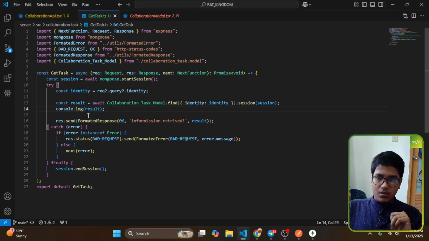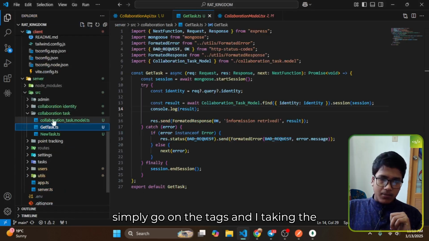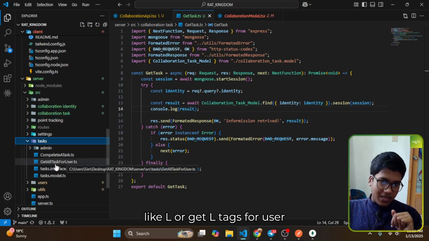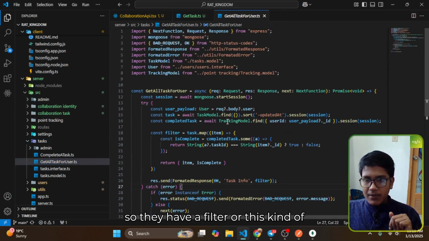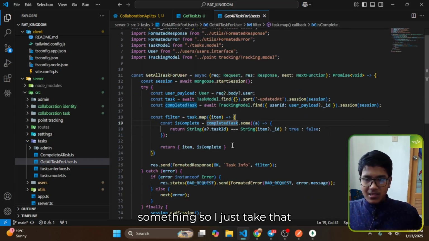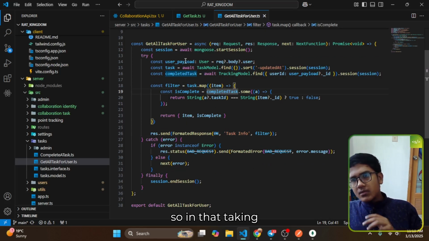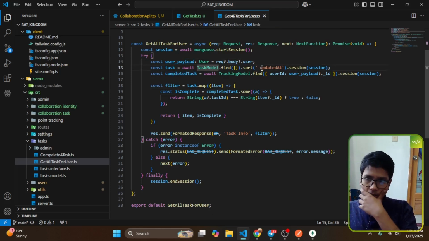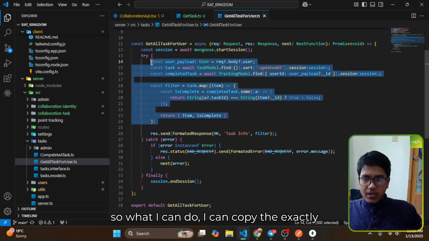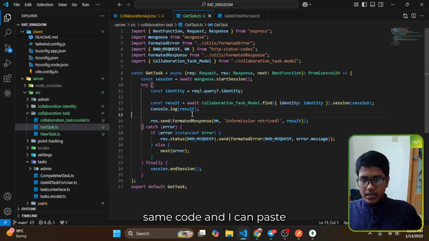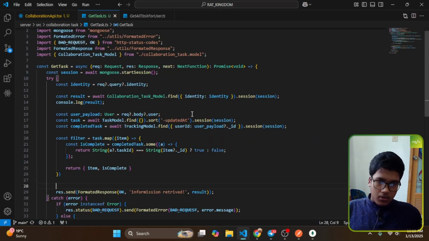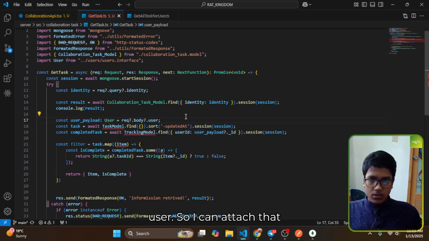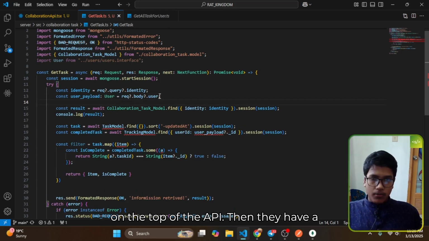So for this I am not overwrite that code. I just simply go on the tags and I checking the API from here. So there have something like get all tags for user. So they have a filter or this kind of something. So I just take that. So that taking user information, then okay. So what I can do, I can copy the exactly same code and I can paste here, then I will refactor the code, nothing more. So there have a user payload, okay, that type is user, so I can attach that on the top of the API.